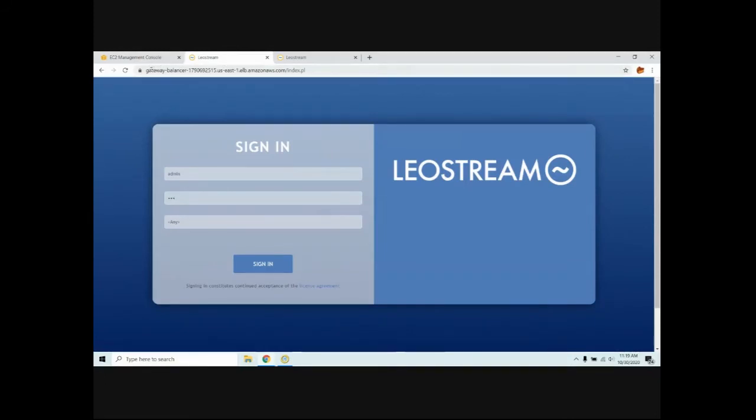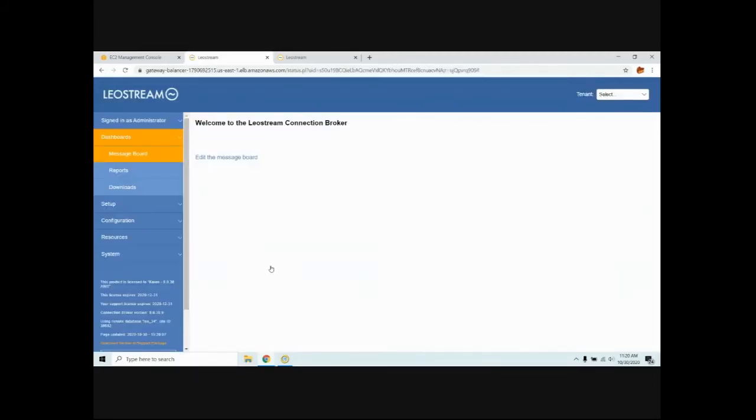Here is the broker. Now you see this is actually the DNS name for an Elastic Load Balancer in AWS. My two gateways are behind a load balancer, so it gives me some nice high availability. I'm signing in now just as the main administrator so you can see how the integration works. I'm not going to step you through a full demo here.